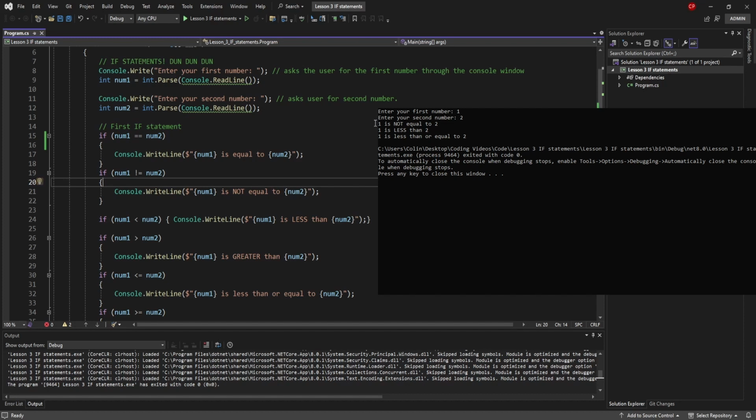1 is not equal to 2. So, was this statement true? Num1 is equal to num2? No. So it's false. So it skips. It goes on to the next if statement. Num1 is not equal to 2. That is true. 1 is not equal to 2.